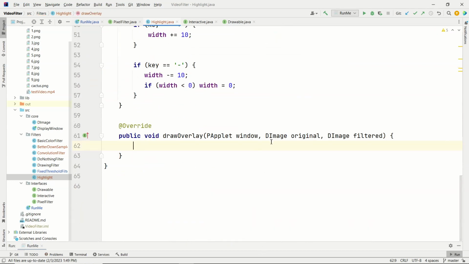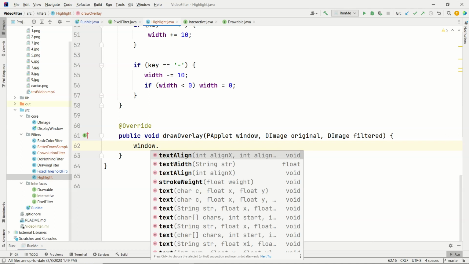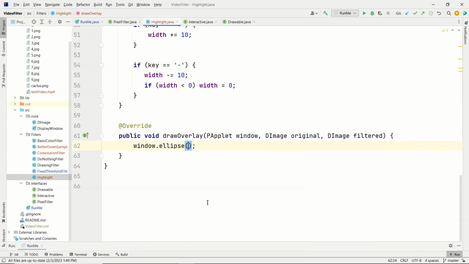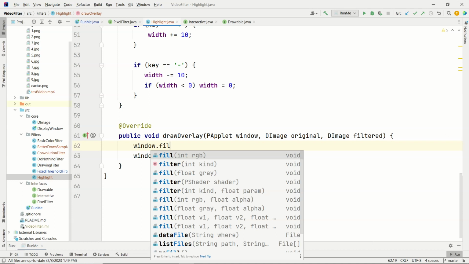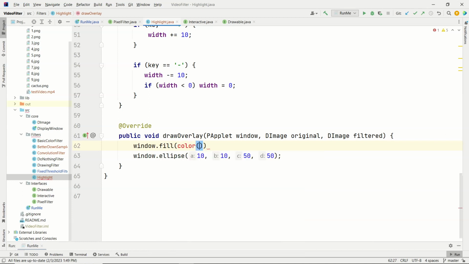Okay. So what I want to do is I just want to draw an ellipse right in the center of the screen. So I'll say window dot, and now this is a PApplet, and if you were in Intro Java, you know all of the drawing commands for PApplets. So ellipse is one of them, where you give it an XY coordinate and a width and a height. So let's draw it first at 10, 10 with a width and a height of 50, 50. And before we do that, let's change its color. So I'll say window fill color, no red, all green, no blue.